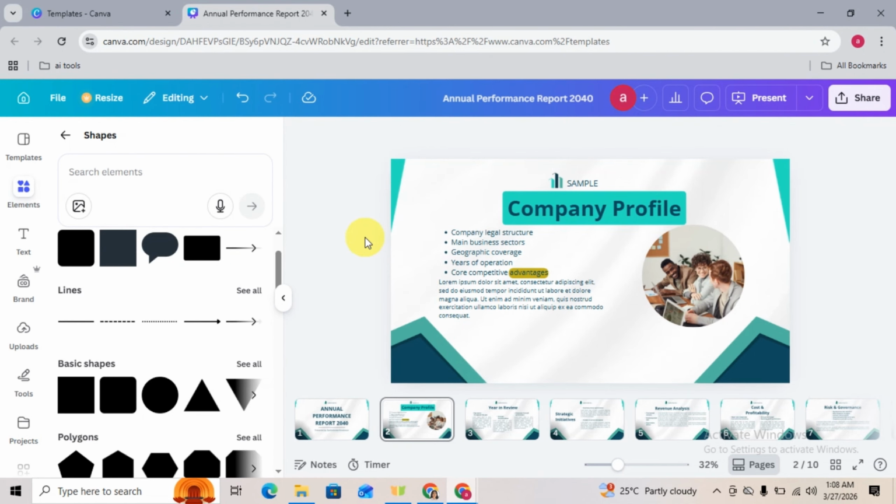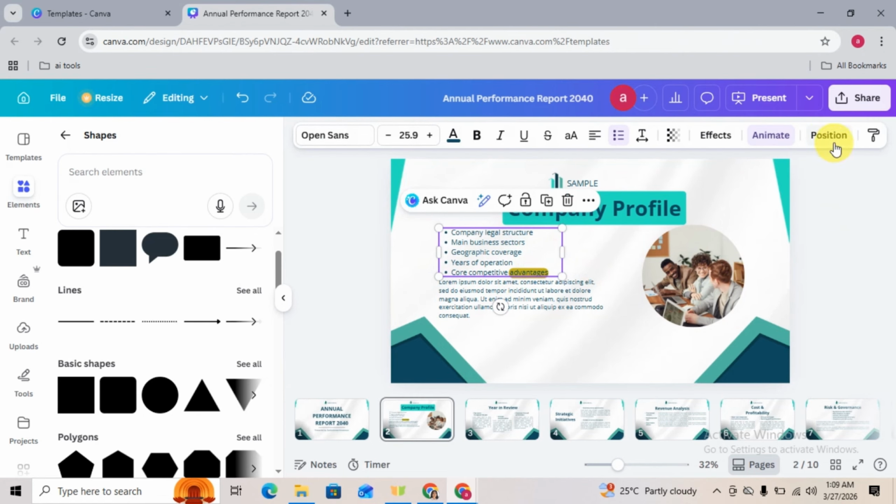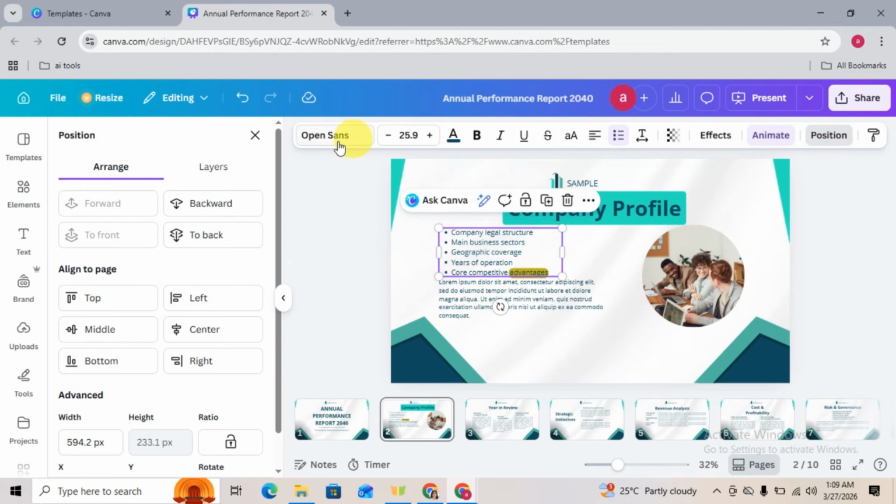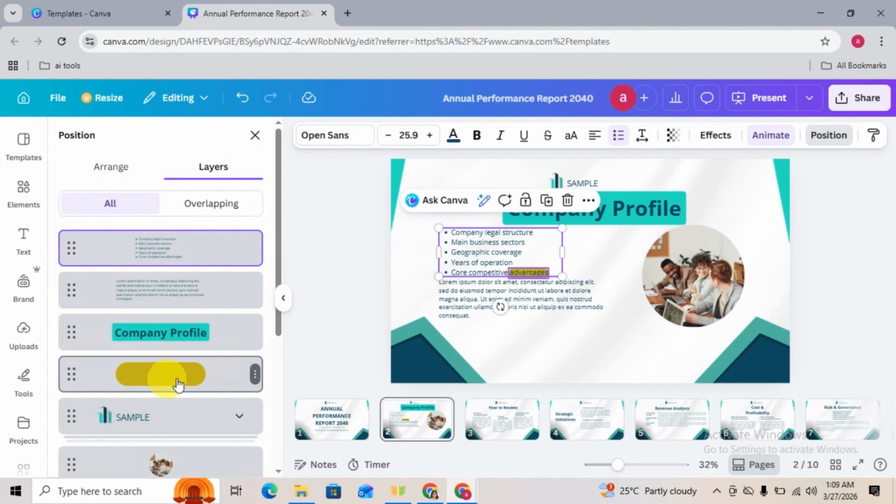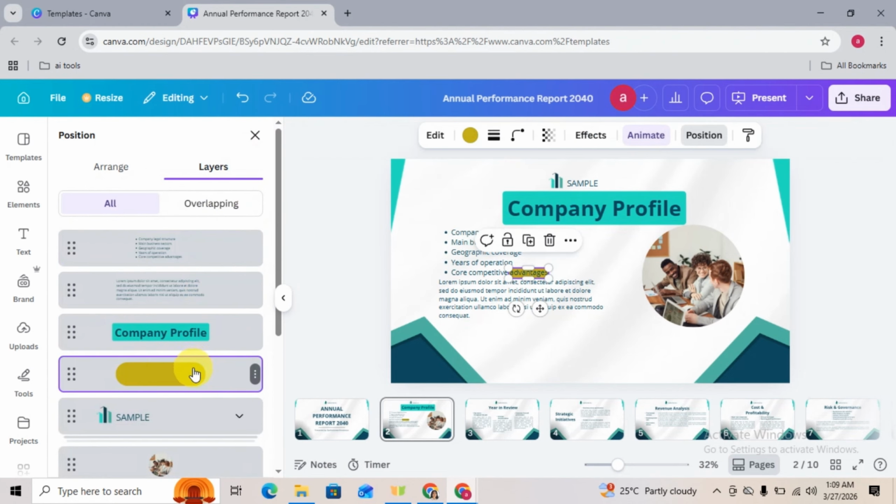And if the shape is covering your text, you'll just have to right click onto it and adjust the layer by sending the shape to the back. So let's click on anything in here, and then click on position. Click on layers and find the highlight that we did earlier. You could go ahead and choose to put this at the back of the text, so make sure it is at the back so that it won't be covering the text that you're trying to highlight. You could also fine tune the placement or adjust the transparency if needed.